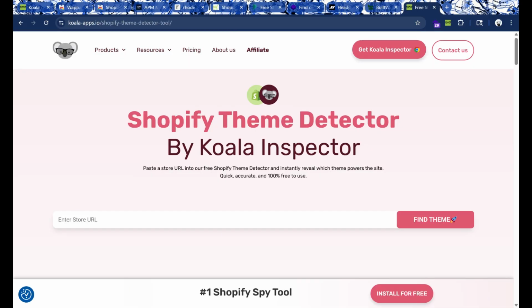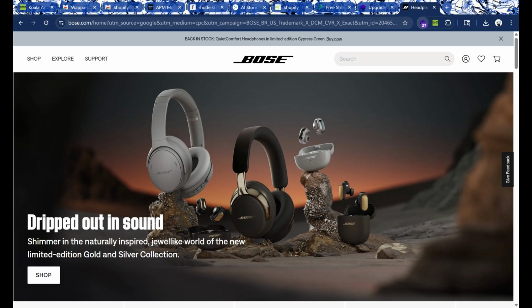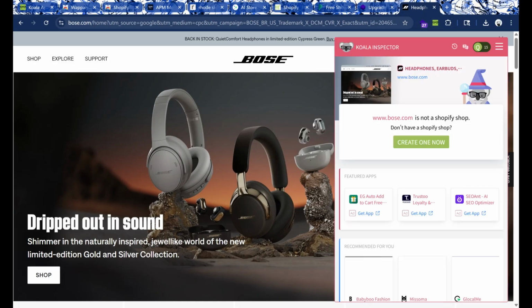Koala also offers a web version, where you can simply paste in a store URL to check its theme. The browser version is great for quick checks, but the Chrome extension gives you far more detailed data. So if you want the full picture, go with the extension. The only limitation? Koala focuses entirely on Shopify. It won't analyze sites made with other platforms, but that's also why it's so accurate for Shopify users.